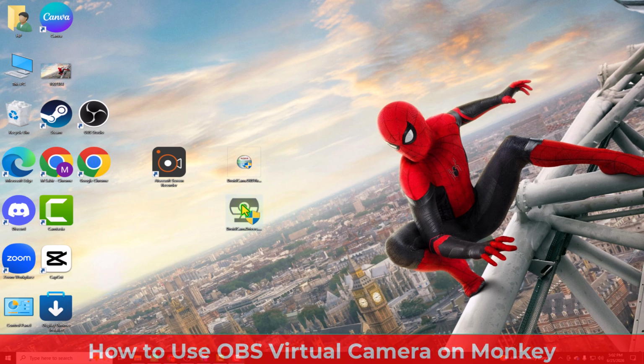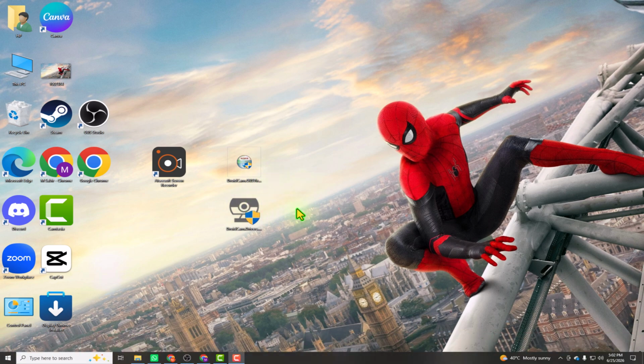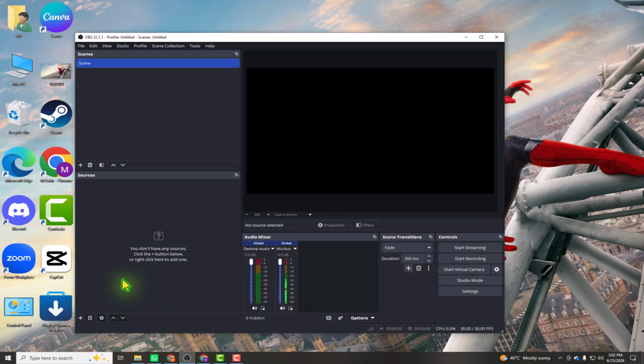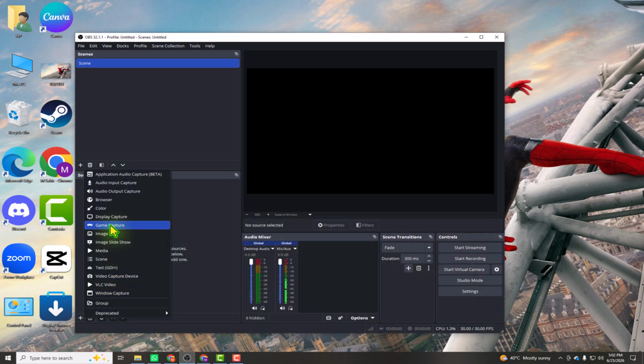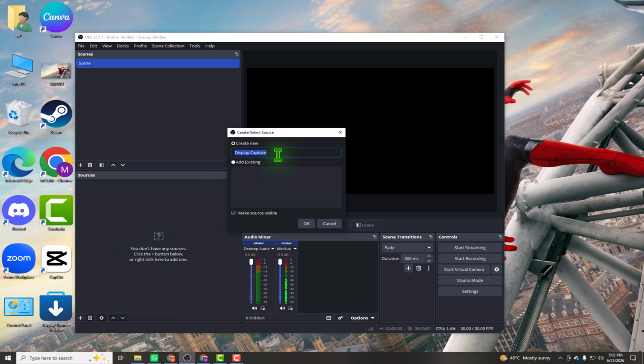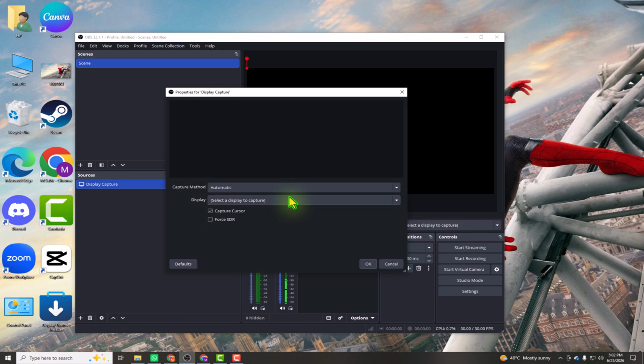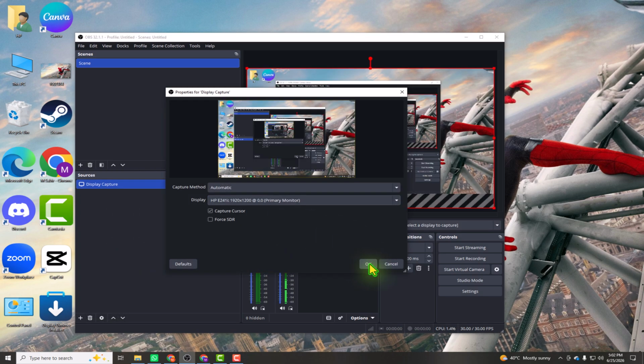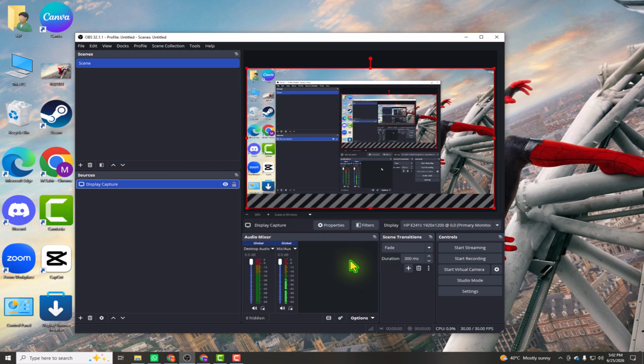How to use OBS Virtual Camera on Monkey. Let's get started. First, open OBS Studio and create the scene you want to use. You can add your webcam, screen capture, images, text, videos, or any other sources. Once your scene is ready, go to the Controls panel and click Start Virtual Camera.